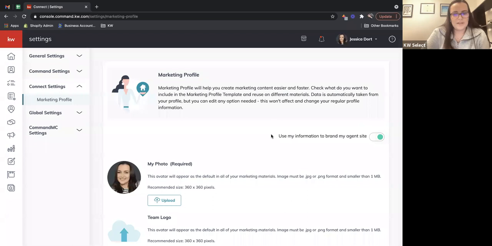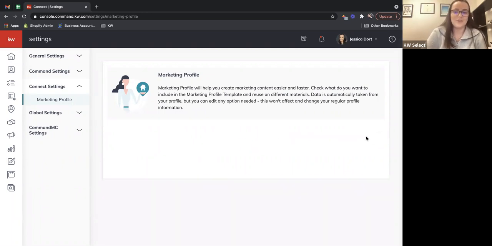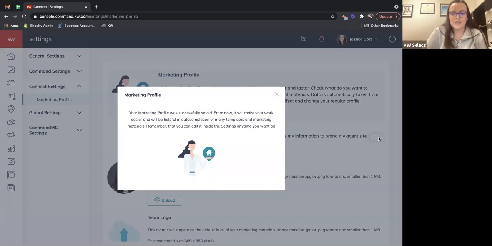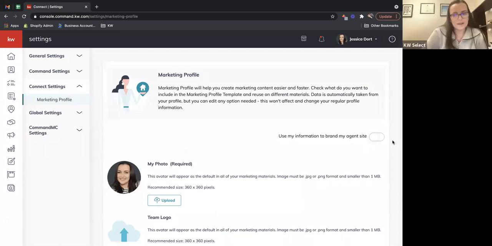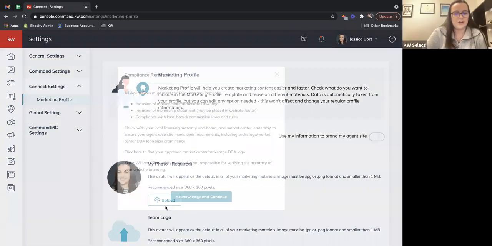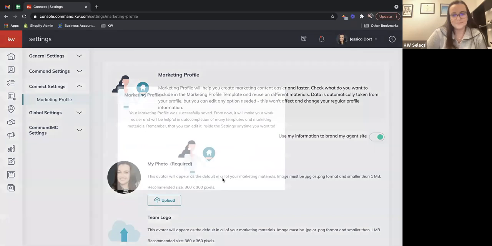Another thing you want to make sure of is right here, it says use my information to brand my agent site. For the longest time, I thought my Command didn't work because none of my stuff would pull into my designs or the website I was designing. I did not have this checked off. If you have that off, it wouldn't be green, it'll be white there. It's not going to pull any of this information into the things you're working on. So just make sure that that's turned on if you want to use it for that.